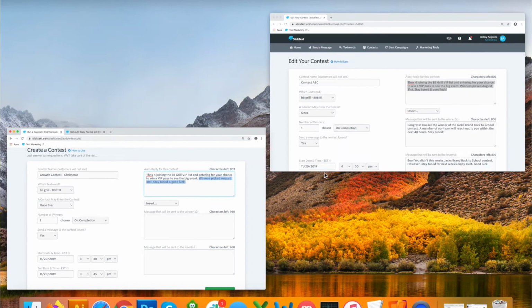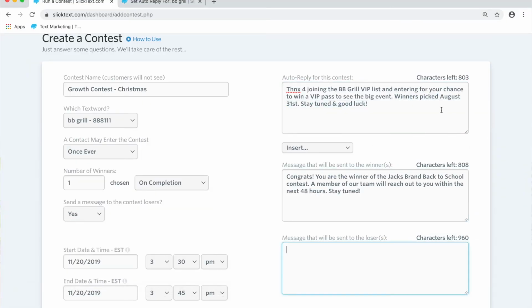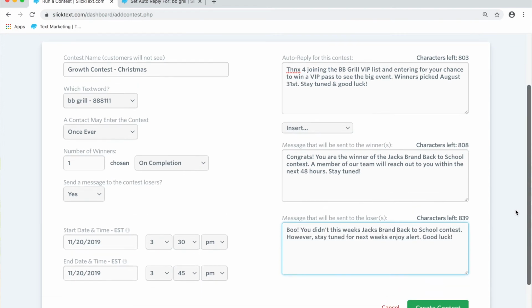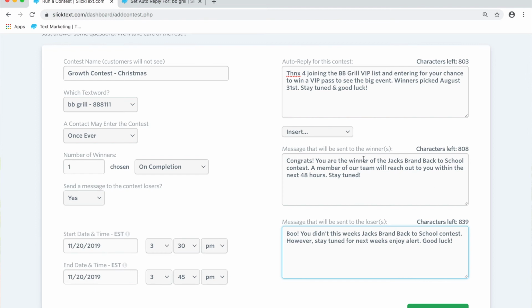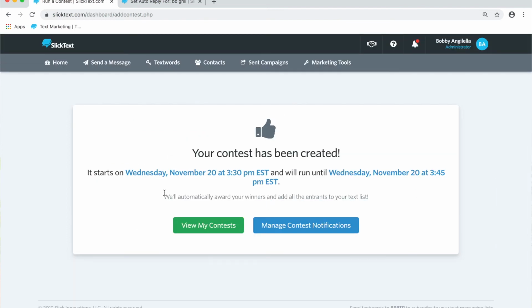For the winning message, we're just going to paste in a message here real quick. Okay, so we have our auto reply pasted in there. We have our contest winning message. That'll go to one random winner. And then we have our losing message, all right? So this message will only go to everybody who is not selected as a winner. Now, once you have your information inserted here, we can go ahead and hit create contest. And now this contest is running, all right?